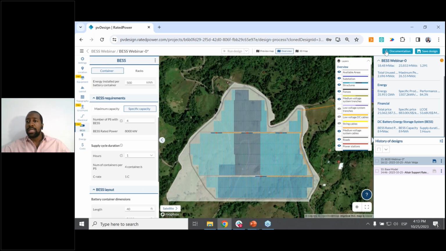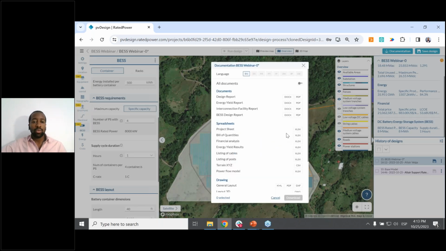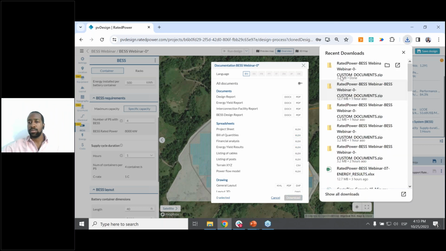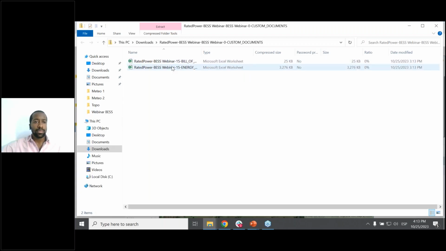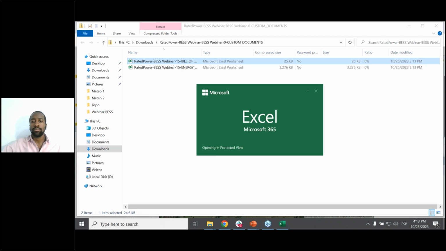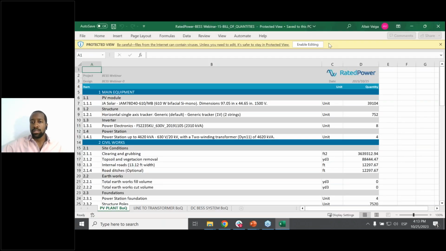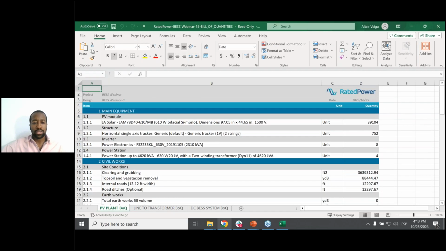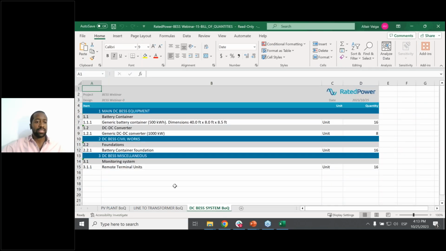What we can do right now is download some of the documents, including the bill of quantities as well as the energy yield results. Let's download this really quick here. Let's start off with the bill of quantities. Now let's jump into the BESS system.